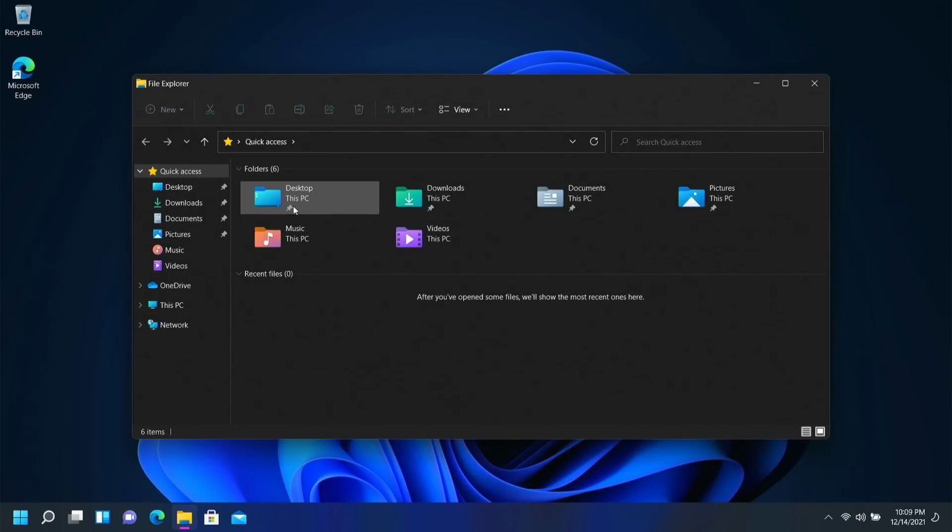Open up the file menu, bringing me to the quick access. This is okay, but I like to go straight to my hard drives. We can do a compact view.